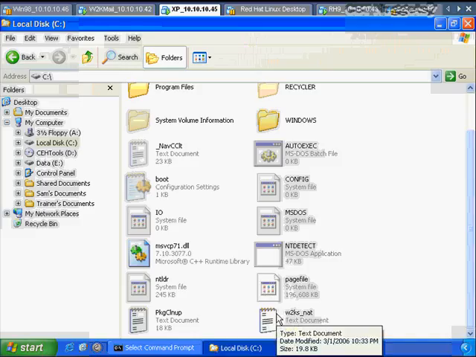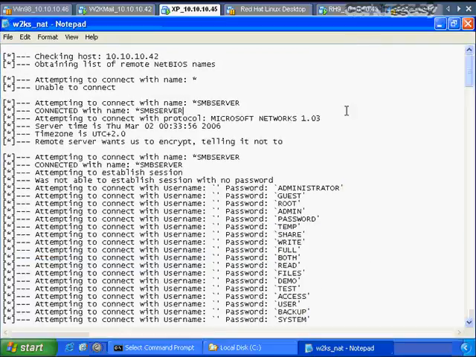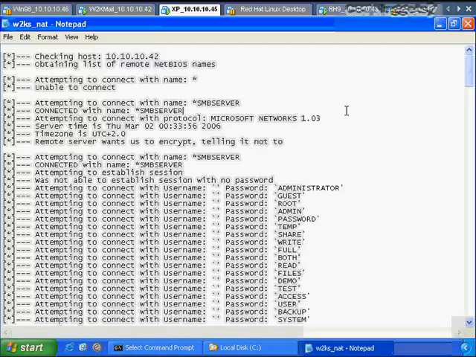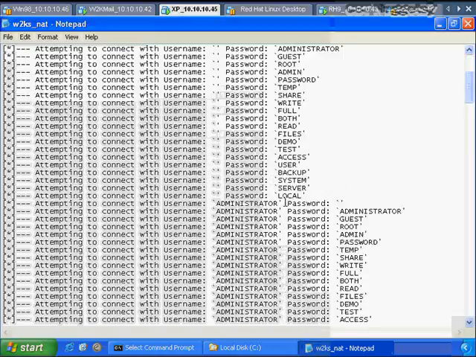It doesn't have enough buffer space in the command prompt window to show us everything, so I'll just show you what we've got here. What it does is it uses these files that come along with the NetBIOS auditing tool, and they have some rudimentary passwords and usernames in them. And it just does a brute force attempt to connect with these usernames and passwords.